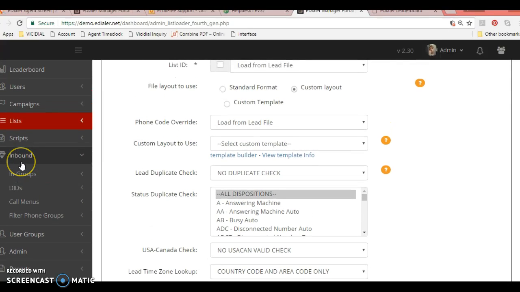For inbound, we have the in-groups. In-groups allow you to set up many different groupings of inbound numbers or DIDs and closer groups. Closer groups are so that you can take calls from fronters on other campaigns. In order for inbound and closer calls to get an agent, you have to set up an in-group. For any agent to receive an inbound call, you have to have an in-group.